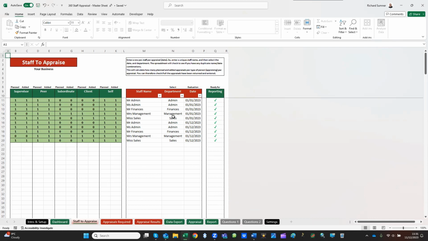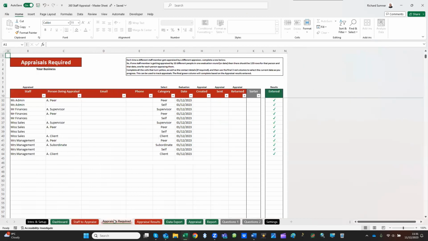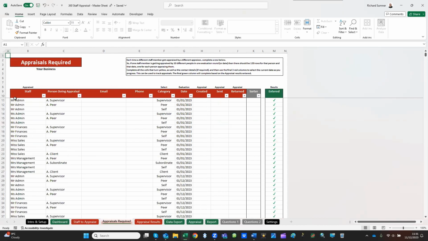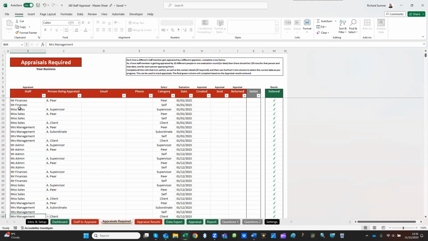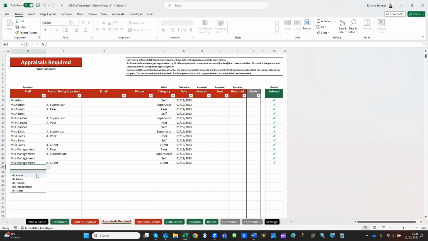So you just simply add the staff, select which department they're in, put down the date of the valuation, and then this one here, multiple rows per person, depending on how many valuations they need to be doing. If you've added these in and you realize that actually Mr. Admin now needs another one from another peer, you can just go down to the bottom, select Mr. Admin, another peer, and then you can select peer over here.